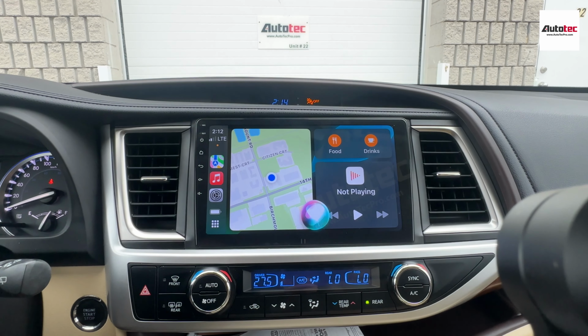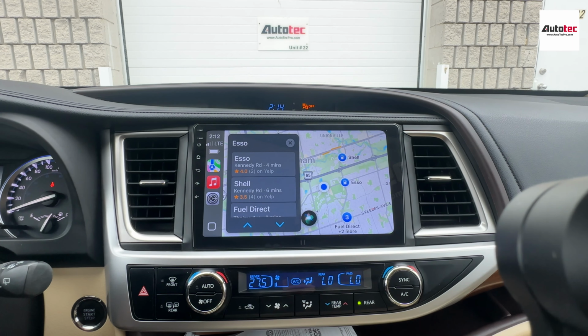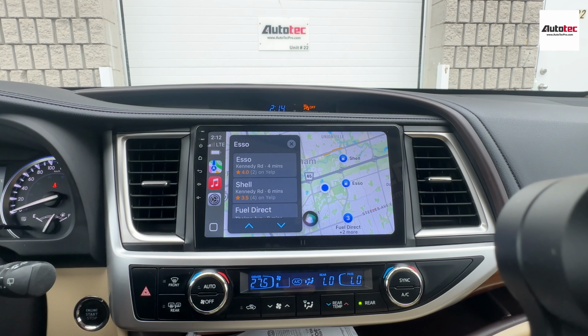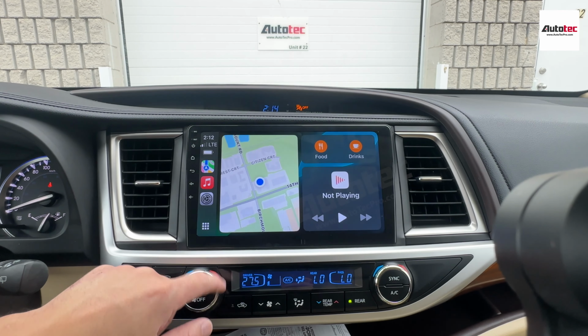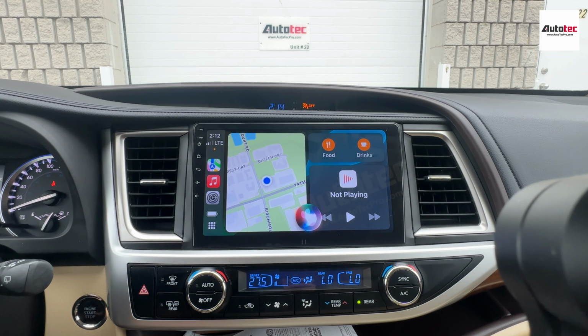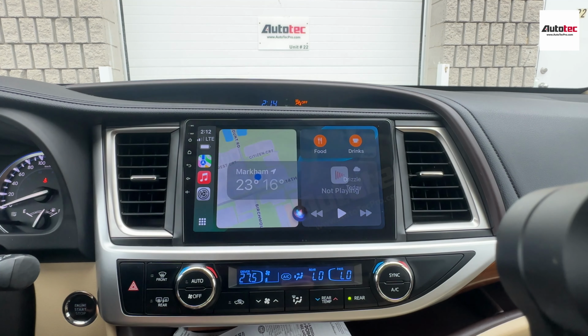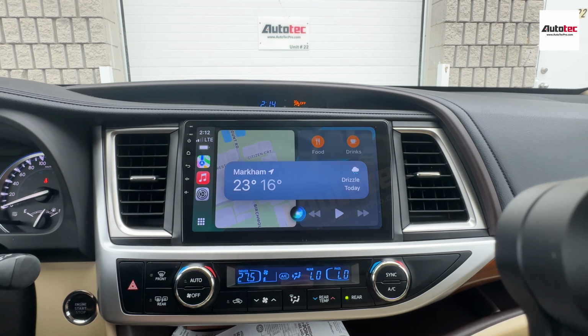Bring me to the gas station. One possibility I see is Esso on Kennedy Road in Markham, a little over 1 kilometer to your east, and it gets 4. Or you can, what's the temperature today? The high today will be 23 degrees Celsius, and the low will be 16 degrees Celsius.